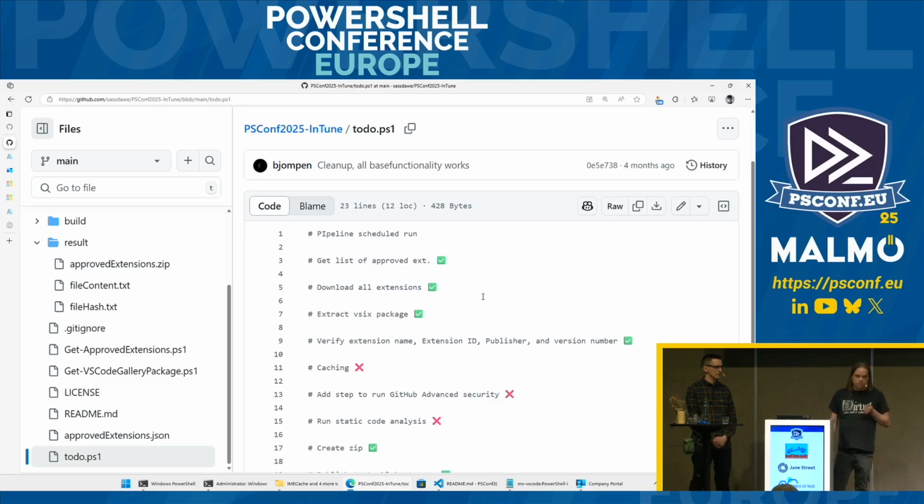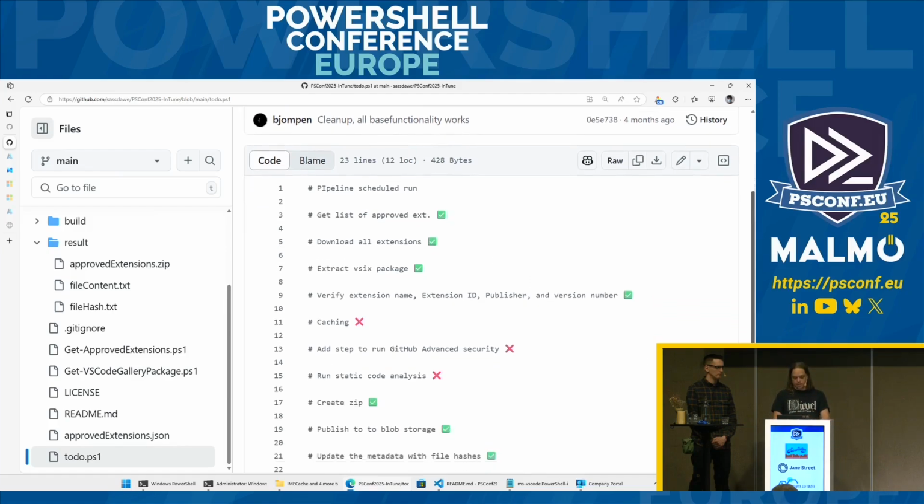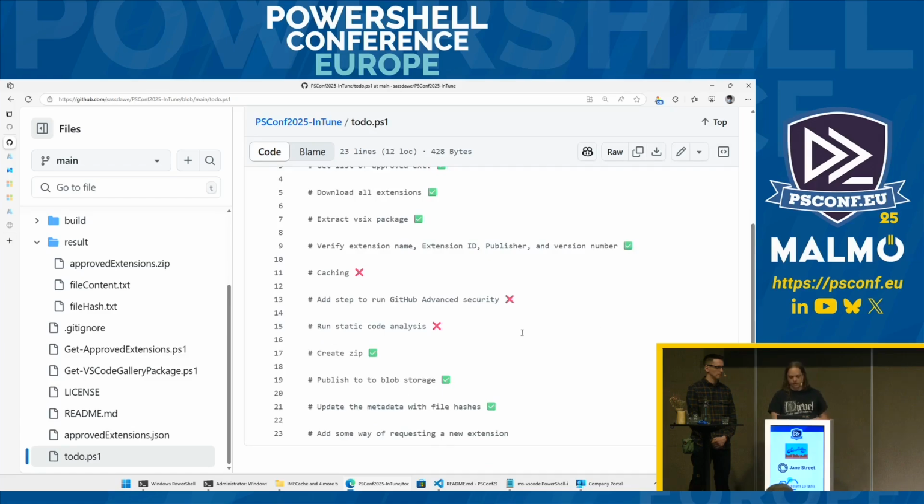We have still not implemented caching because, well, I haven't gotten around to implementing caching. The GitHub Advanced Security, virus scanning, static code analysis, we need to find a solution that's either cheap enough for me to buy into or some easy way to do this. It's not impossible, it's just me being lazy.